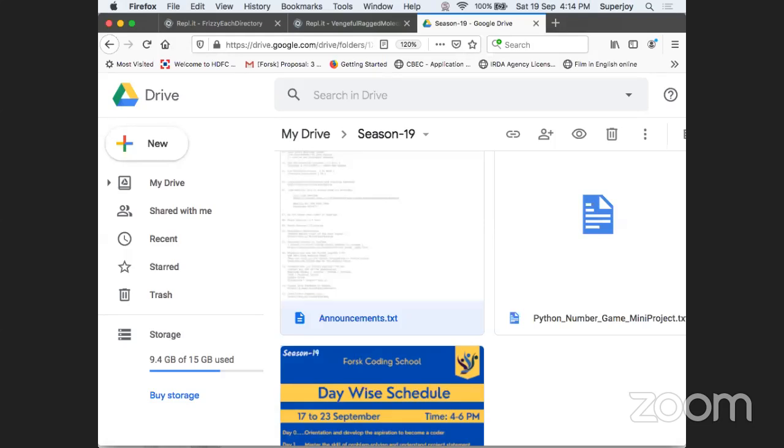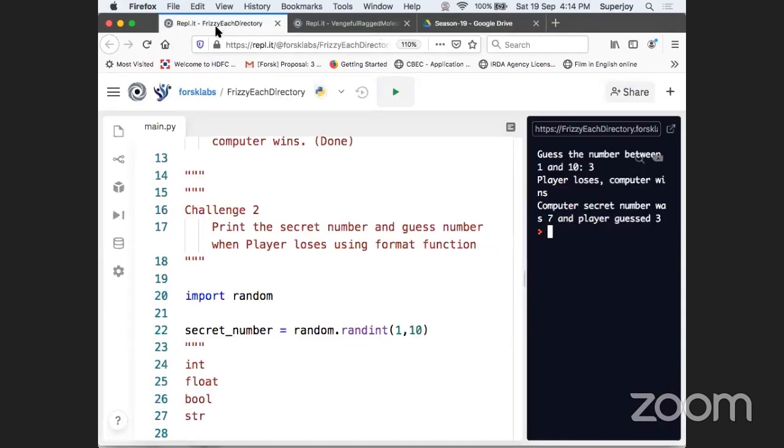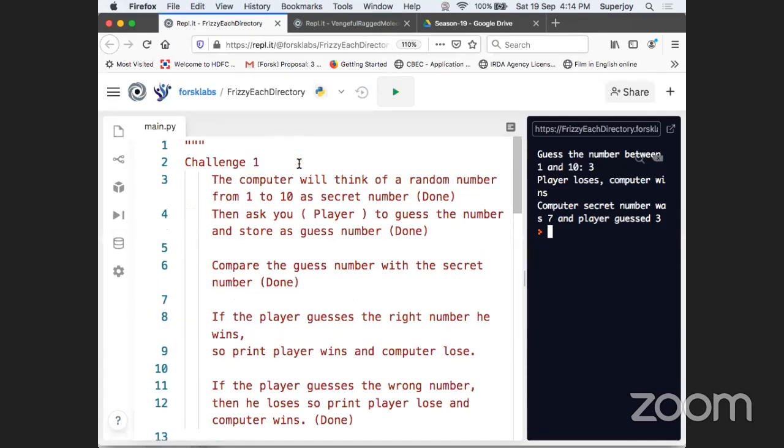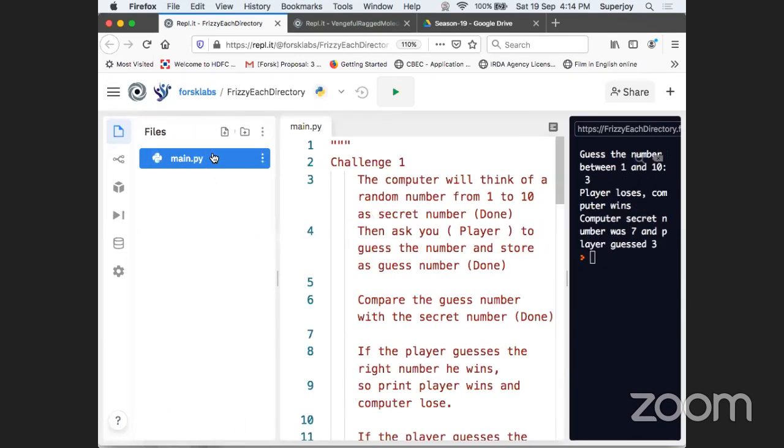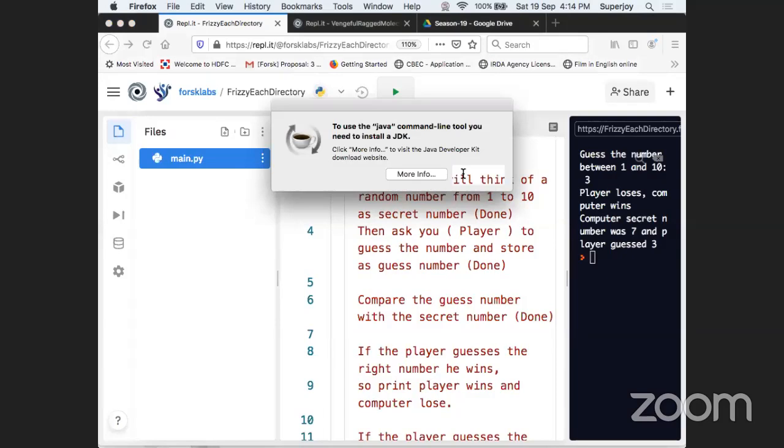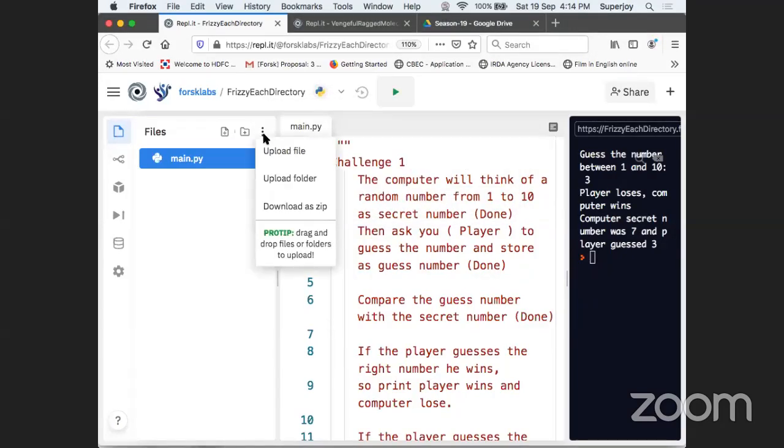See this, guys. Today, what I have done, see, this is our REPL, right? Yesterday, we were writing the code here. And the file that we have is main.py, so the entire code is written here. Please, everybody, focus on the screen. Now if you click on these three vertical dots, here you see an option, download as zip.